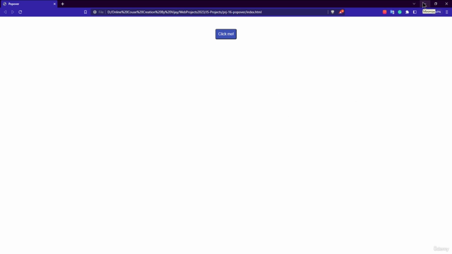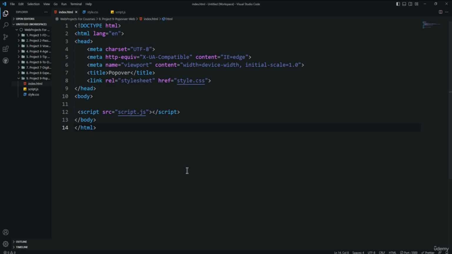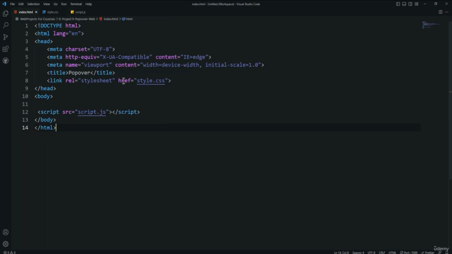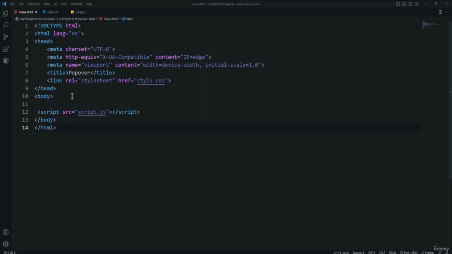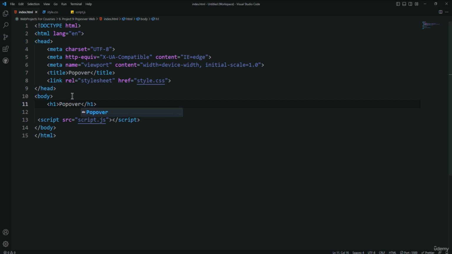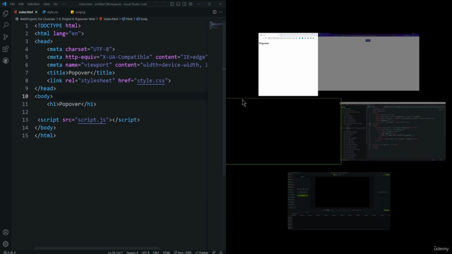The first step is we need to start with the HTML part of the project. Here you can see I have already created the 3 files inside Visual Studio Code, and I also launched my application in my browser. Right now this application has a blank screen. If I add an h1 element and type popover and press control save, then you can see the h1 heading tag now appears inside the browser screen. I'm going to change my viewport a little bit.